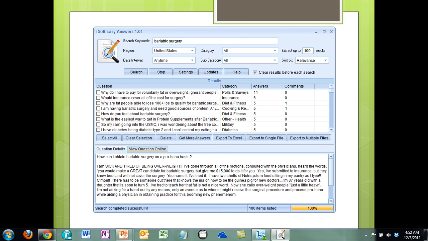Why do I have to pay voluntarily for... well, that's probably not one that we're going to want to look for. That's probably not going to fit our needs. But interestingly, in the course of our research, that just might be an interesting topic to approach, because apparently it is one that people are coming up with answers for.